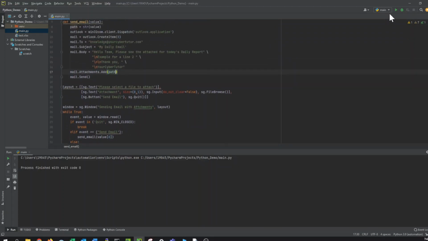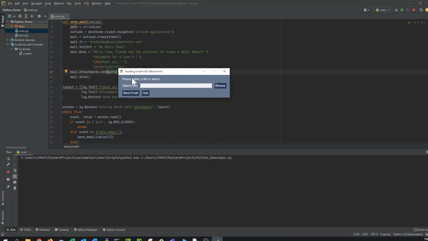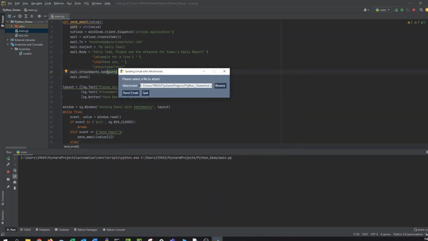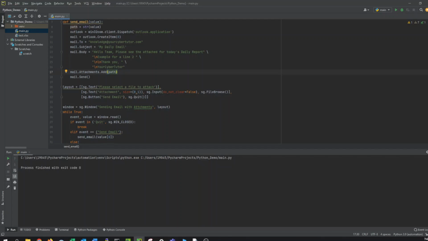So if we go ahead and run this, you'll see I'm going to get a little GUI that pops up, and here it is. So it says, sending email with attachments, and I can actually browse for the file on my computer, and it'll pop up to where I can actually add in a file, and then go ahead and click send email. And what that did is it went ahead and sent that email off. So we can go ahead and close this out, and it finishes successfully.